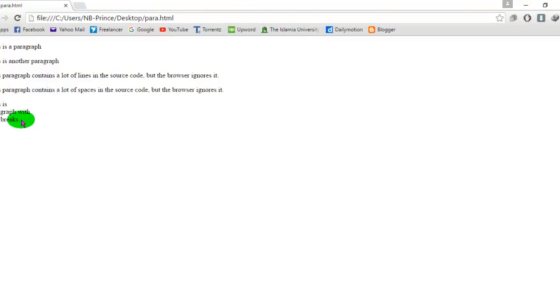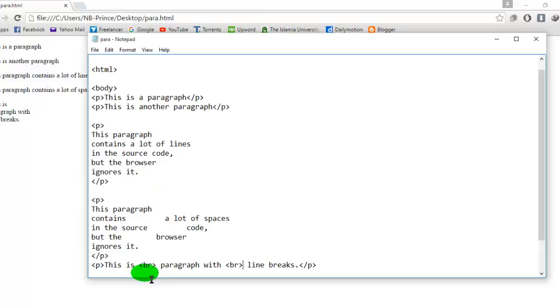Yes, you can see that it is breaking the line, and the text is showing on a new line. So it is due to the br tag, and it is a tag with no ending tag, and in W3C you should also put the ending slash at the end of br.